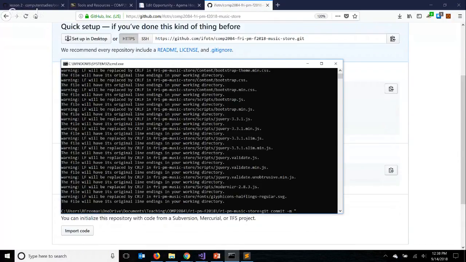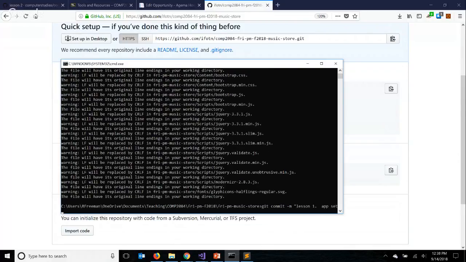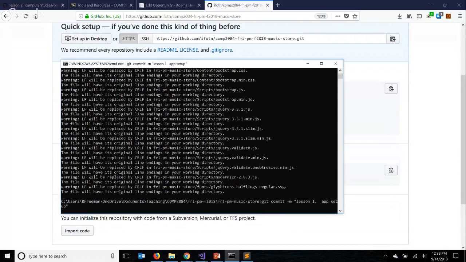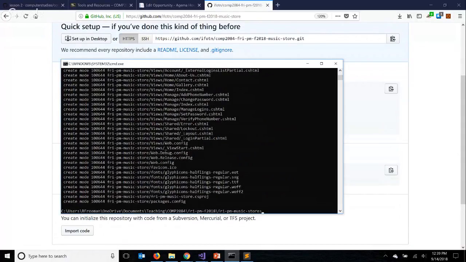So now I'm going to do this commit part. So I'll say lesson 1 app setup. You can say whatever you want. In the message, it's a good idea to try to be descriptive as to what is in each version. So this takes a local copy of all the files, excluding the packages. So if I break something today, I now have an archive version I can go back to from last week.